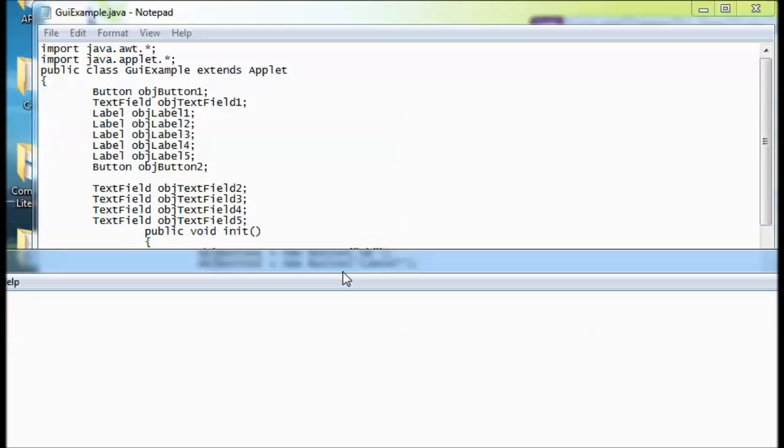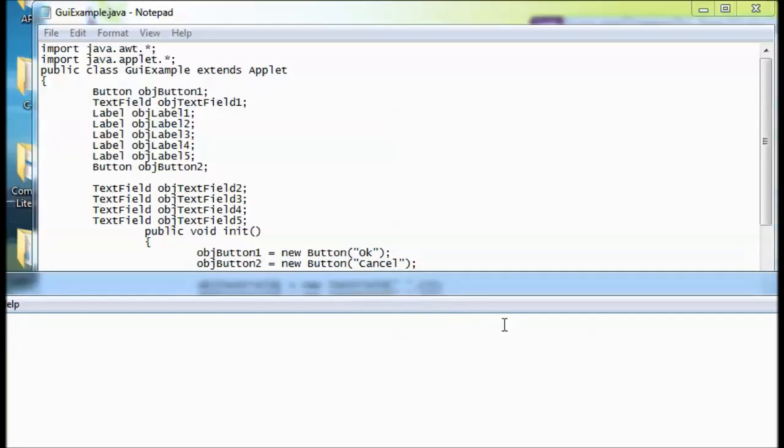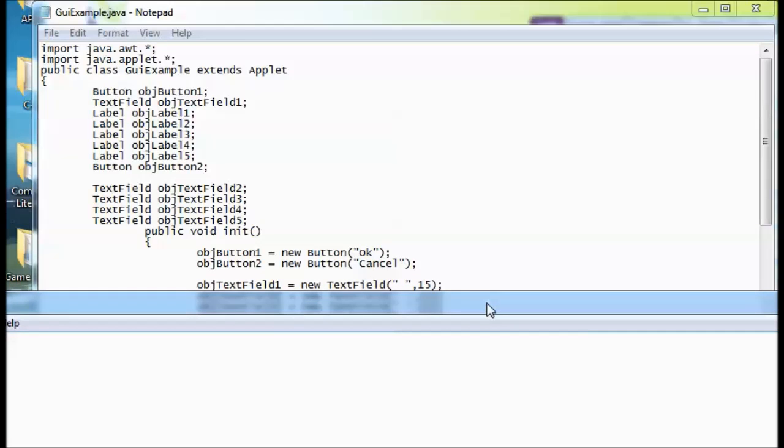So I go public void init. And now I'm going to name my buttons. The first button I'm going to name OK. And my second button I'm going to name cancel. Okay, so now I'm going to give the text field a certain width. So it's going to be blank. That's what this first one is. See, I have new TextField. So I'm going to have it blank so the user can write something in there. And it's going to be 15 pixels wide.